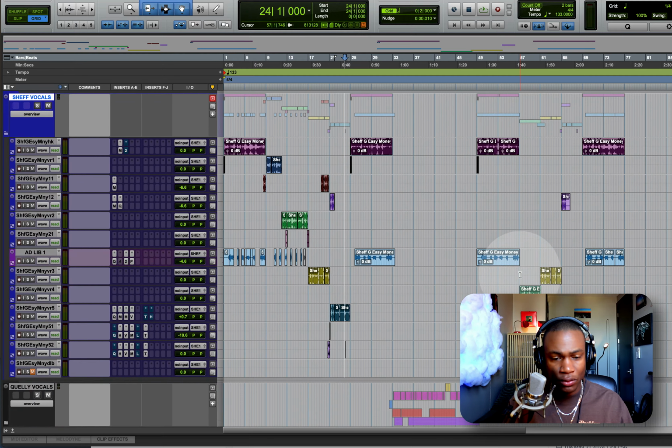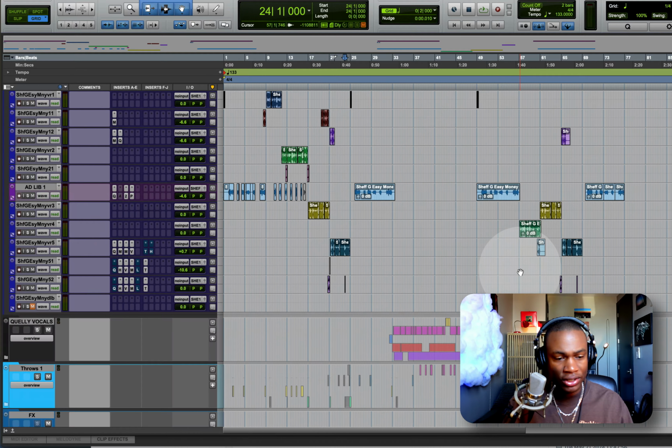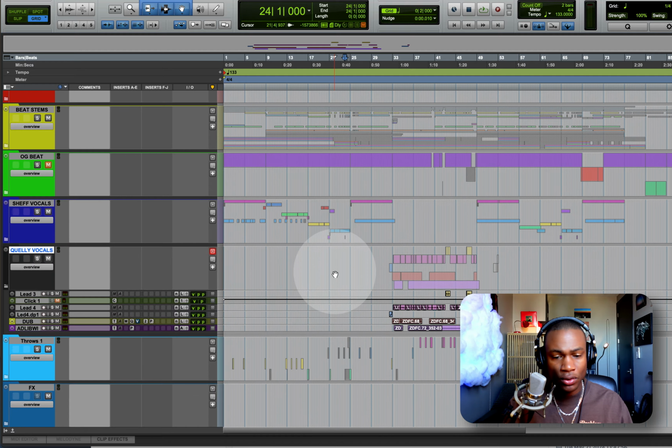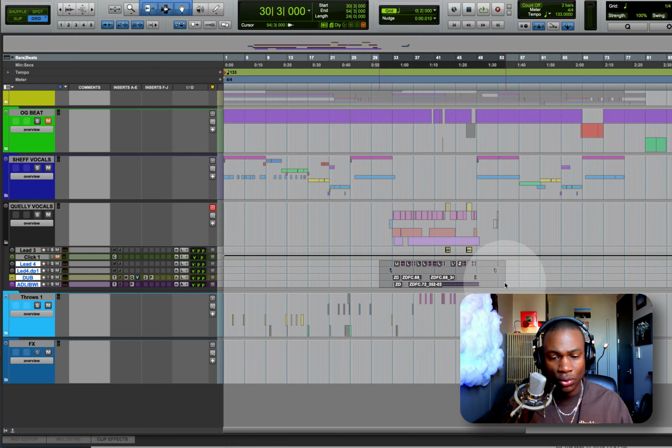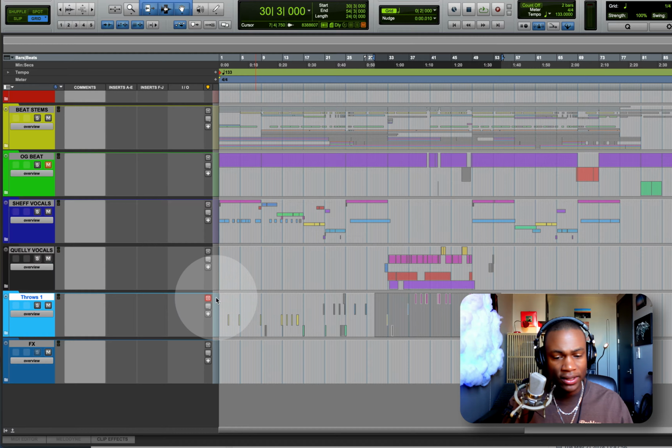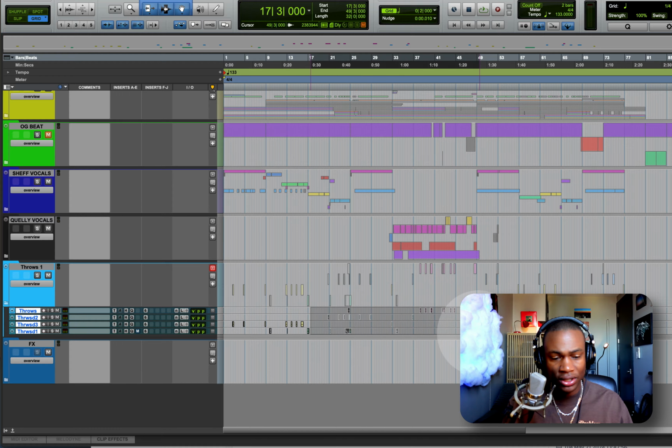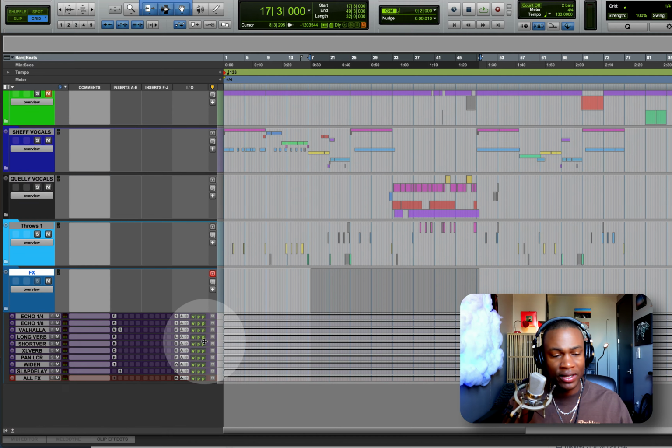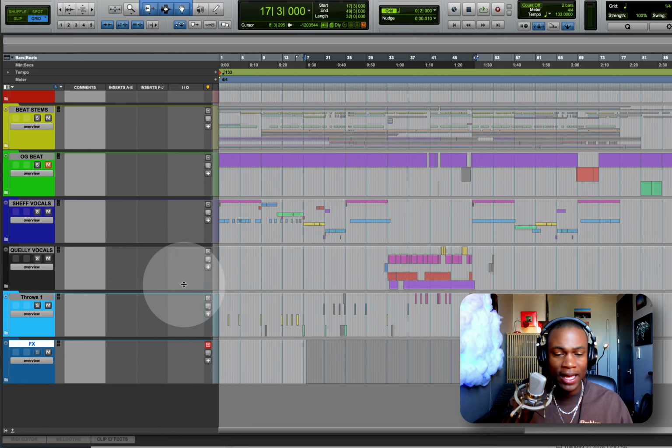We have Sheff's vocals all the way here. That's all the Sheff vocals. We have Quelly's vocals when we did the recording of him as well. These are all the effects down here, and I have my effects tracks where I have my reverbs and delays as well. Now I'm gonna break down really quick our beat stems.